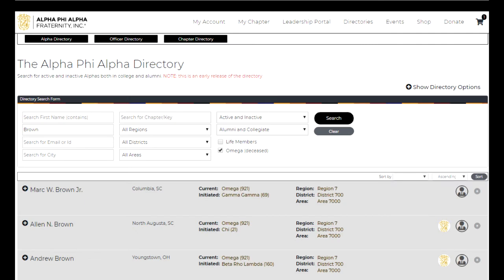We've conducted one last search on this page before moving on. We searched the directory for all brothers in Omega chapter, or who are deceased, with the last name Brown. If you remove the last name Brown from the search, of course, you will display every member in Omega chapter. One more thing. You should notice how the page displayed a darker gray background. Where you see a dark gray background for a brother, this delineates the Omega chapter brothers.